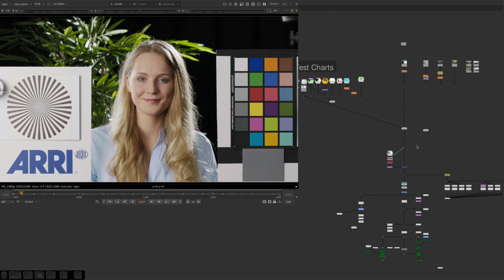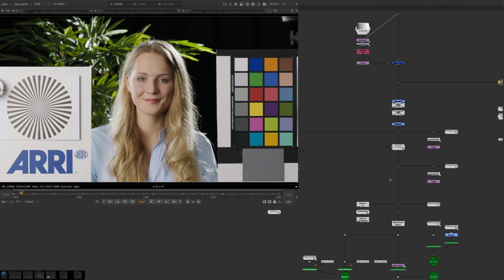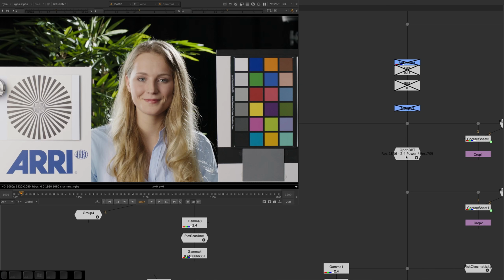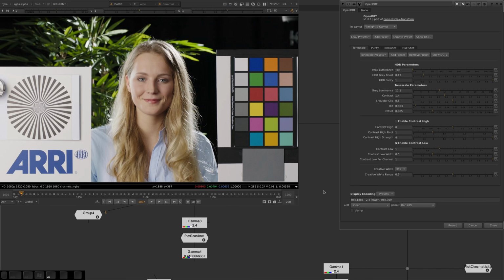All right, so in this video, we're going to take a look at the Tonescale functionality of OpenDRT in a bit more detail. And we're just in the same Nuke graph as we had before. So we have our read nodes up here and some stuff for visualizing some test patterns and OpenDRT. We have our viewer set up to Rec 1886, and OpenDRT is set up to output display linear.